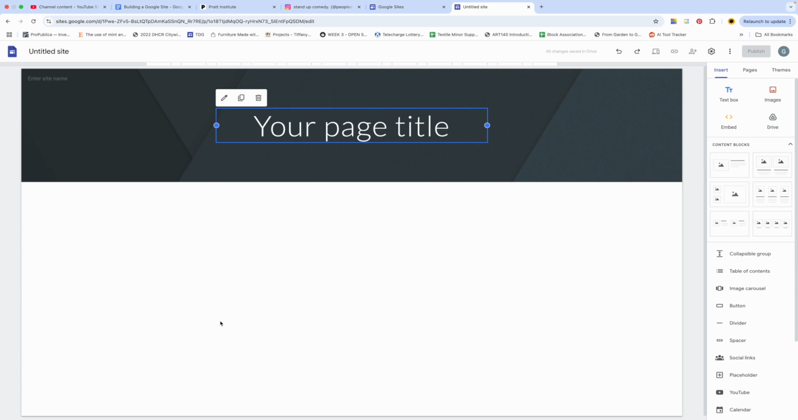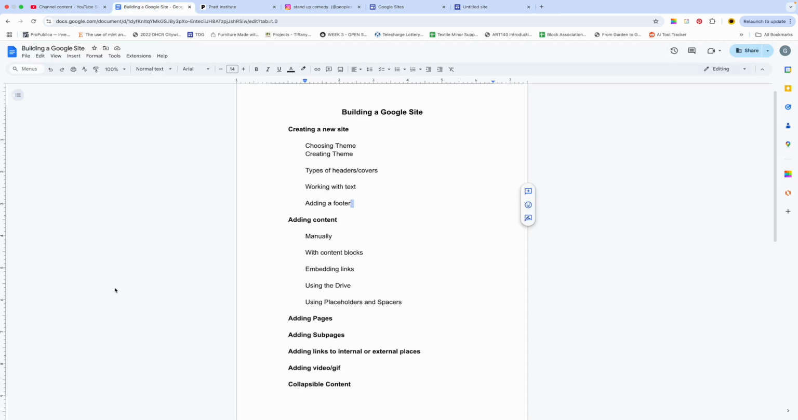So the default setting for this site is going to look like this no matter when you do it. And you can change it by changing the themes, the content, the layout, etc. So I'm going to go back to our list here and say we've created a new site. And the next thing we're going to do is choose a theme.